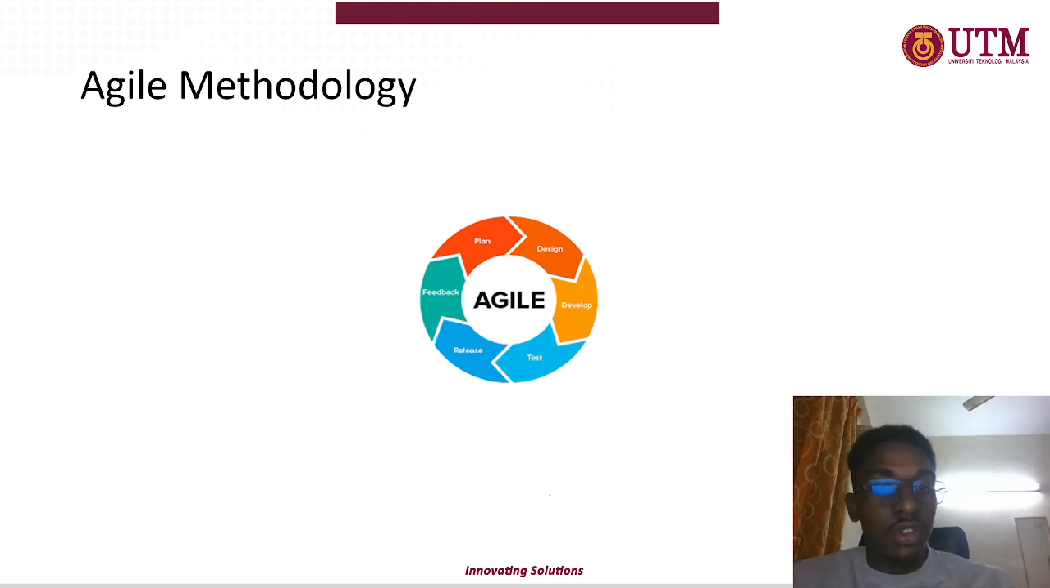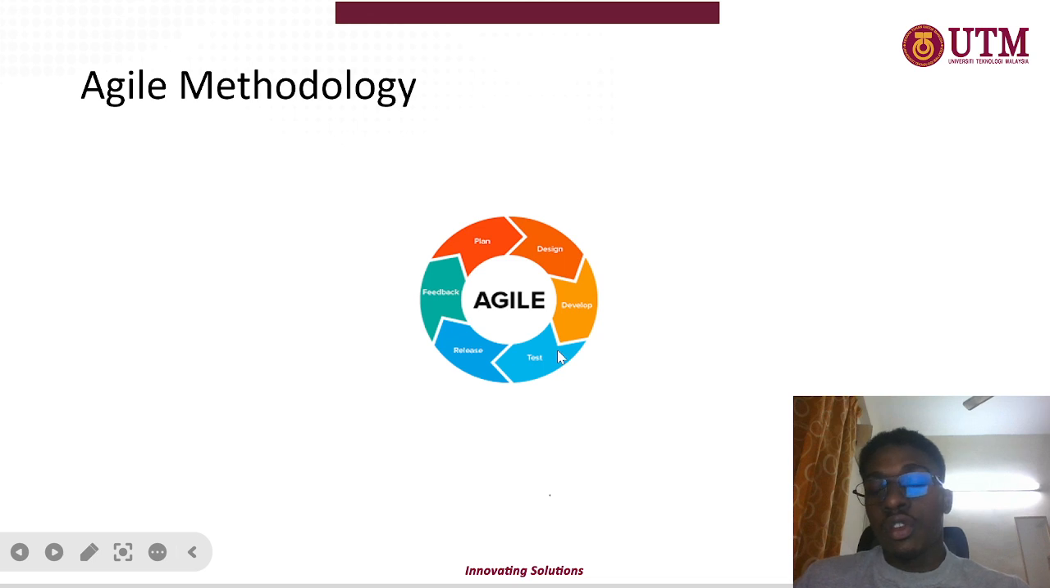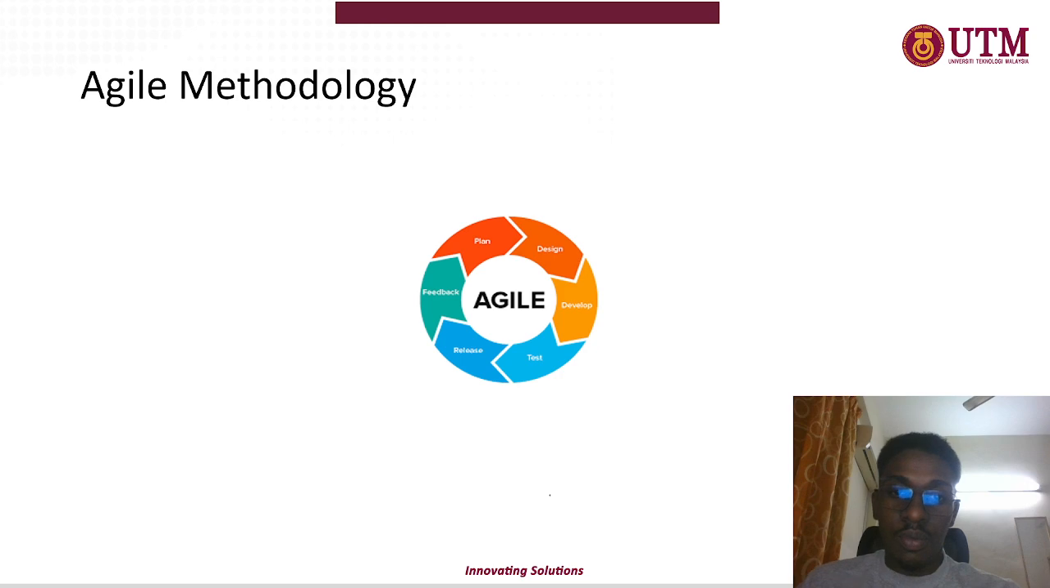After that, it's the testing phase. During the testing phase, we have to make sure that the code that we developed earlier works as intended and is not buggy and does not break the system. After that, we have the release. During the release, we will deploy the system so that the users can use it.